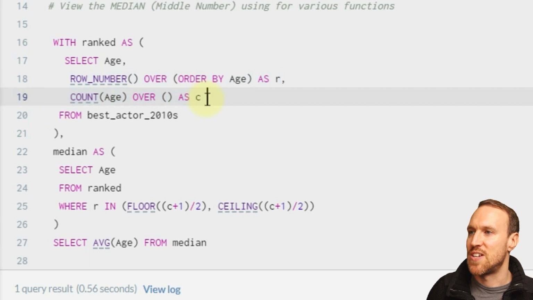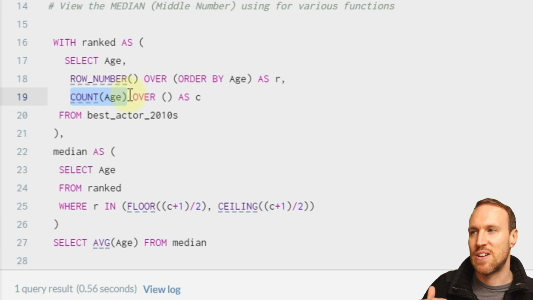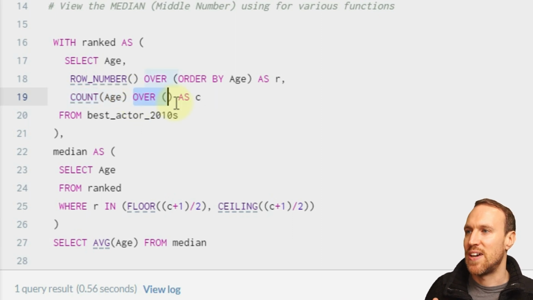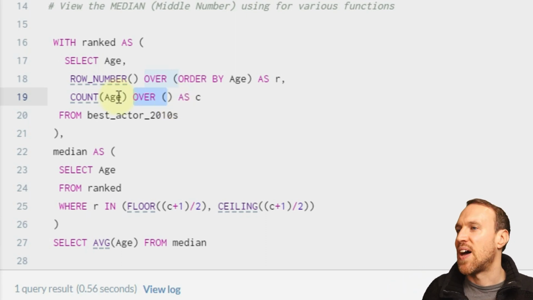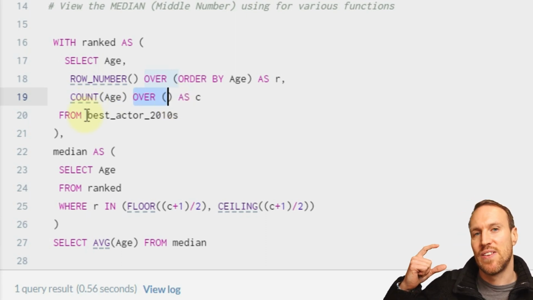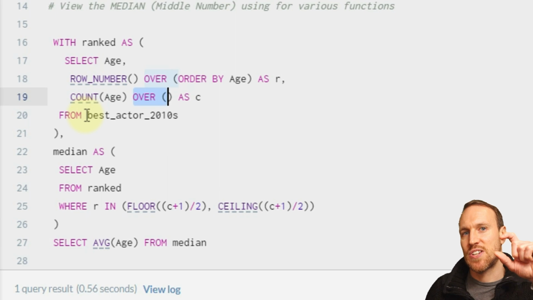The next column it creates, called C, is then looking at the count of age. So how many there are. And the point here is basically creating what the count is and sticking it across all. That is now giving you how many there are, and that's 10. So then it's going to create a column with C and then 10s in it.